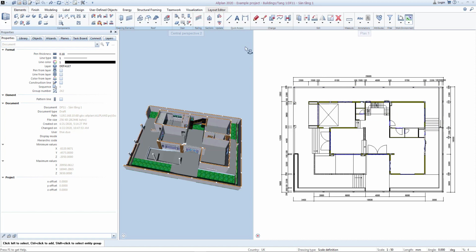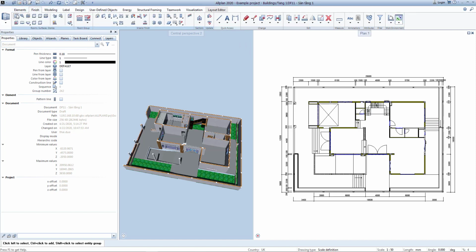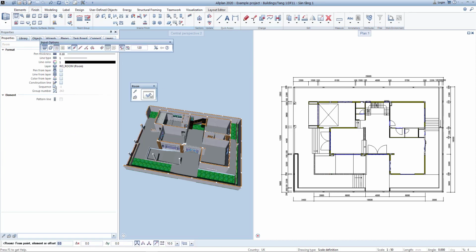First, we select the Finish task. Select the Room tool. Then press this button to adjust the properties. A window with 3 tabs appears.